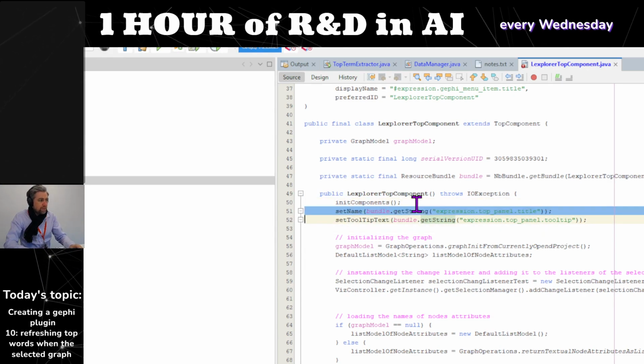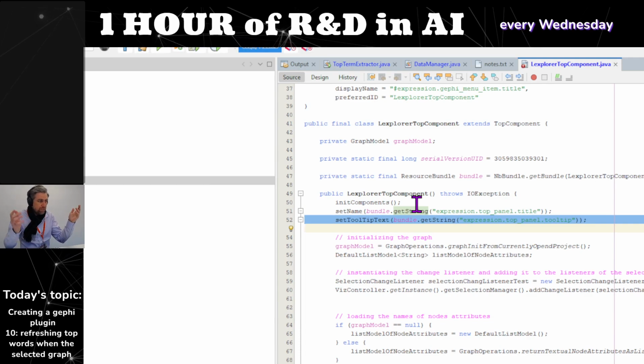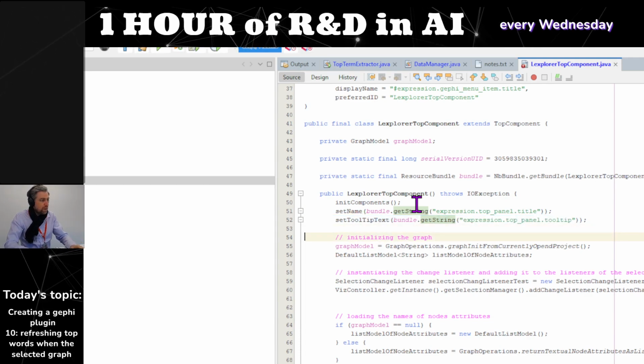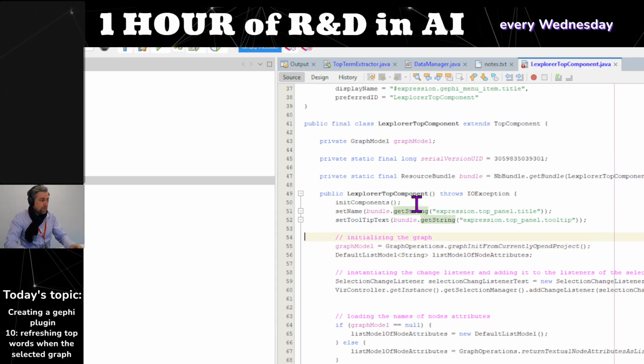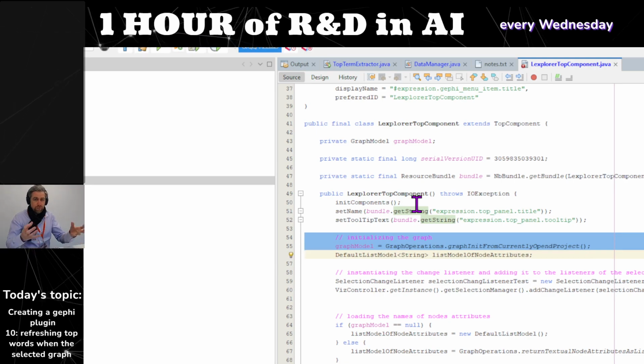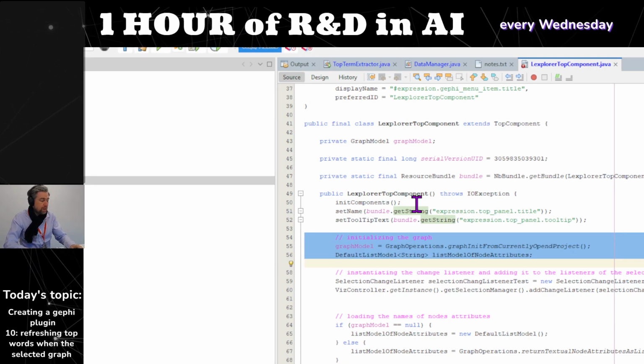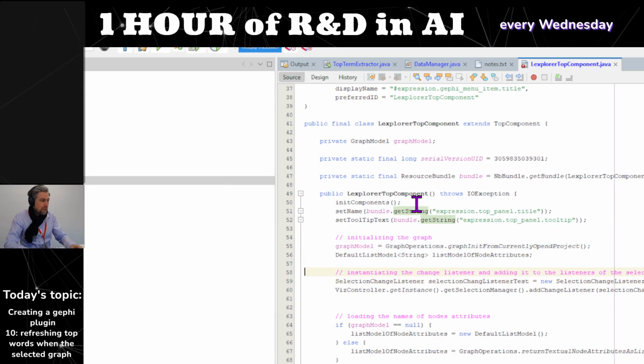Then the plugin gets a name. There is a tooltip, this kind of optional thing. And then this is the code that I have written. I want the plugin to fetch the graph which is currently opened in Gephi. And then finally, this is where I want it to go.